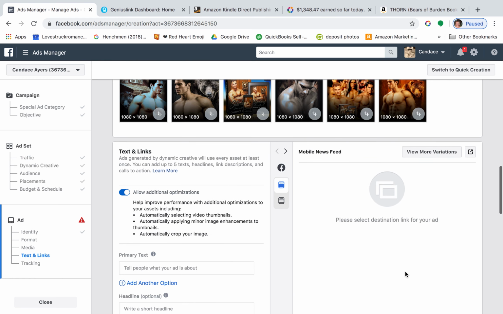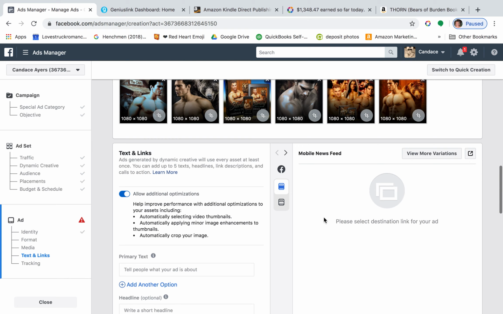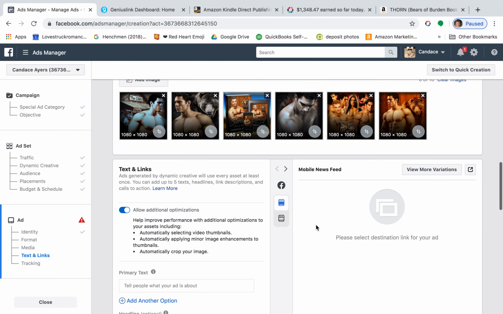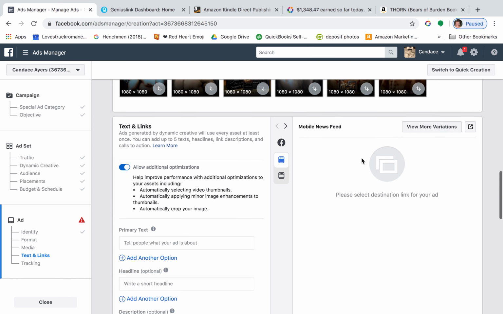I think just the fact that the pictures that do well are pictures that don't say Amazon or Kindle Unlimited or show a little Kindle in a book. And also the text. I have found 100% of the time so far that the primary text that works the best in my ads is an excerpt from my book. People just like to read it.